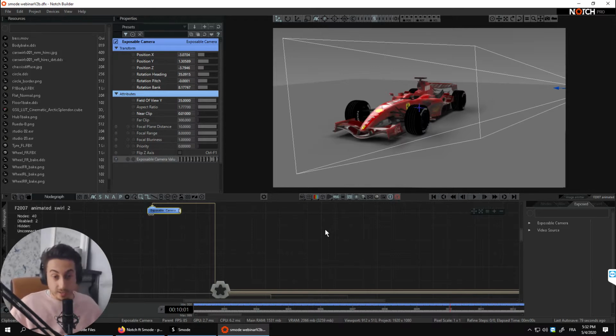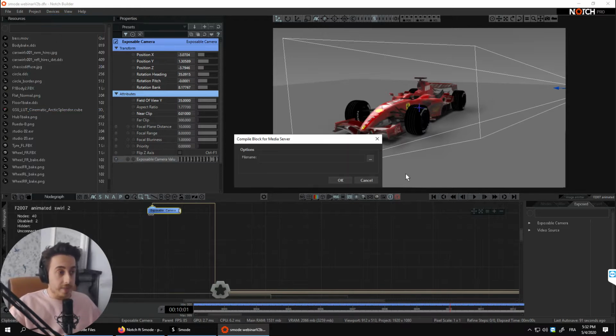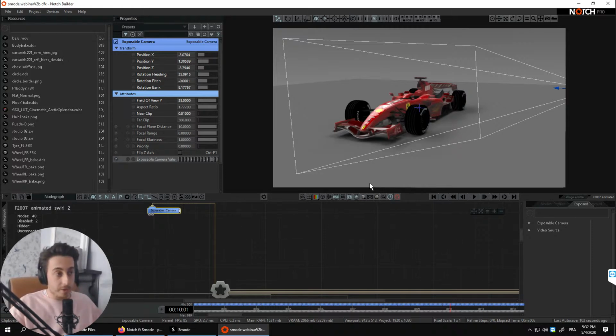So now I can go into Smode, and if I want to connect my Smode camera to my exposable camera, which you'll see later on, this will allow you to do so. One more thing before you get ready to go: you go to Project, Compile Block for Media Server, put the name in, press OK, and wait for the block to compile. Then go into Smode and upload it into Smode, and you're good to go with your exposable properties.